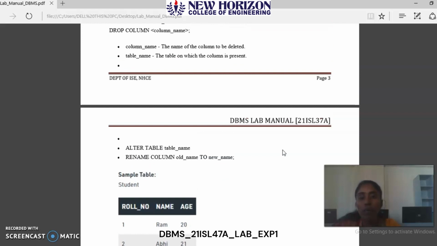Suppose you want to rename your column. We can use ALTER with RENAME. So: ALTER TABLE table name, RENAME, then the existing column name, and then the new name that you want to add. Like that we can use it.